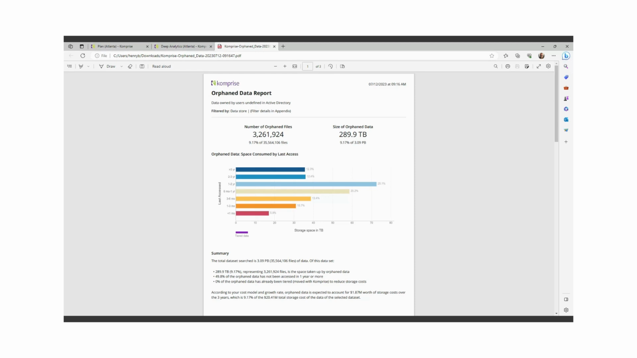Here's the heat maps. 12% of the, let's call it the 290 terabytes, is older than 3 years. It hasn't been accessed in more than 3 years. Why are we paying to put that on really expensive storage?